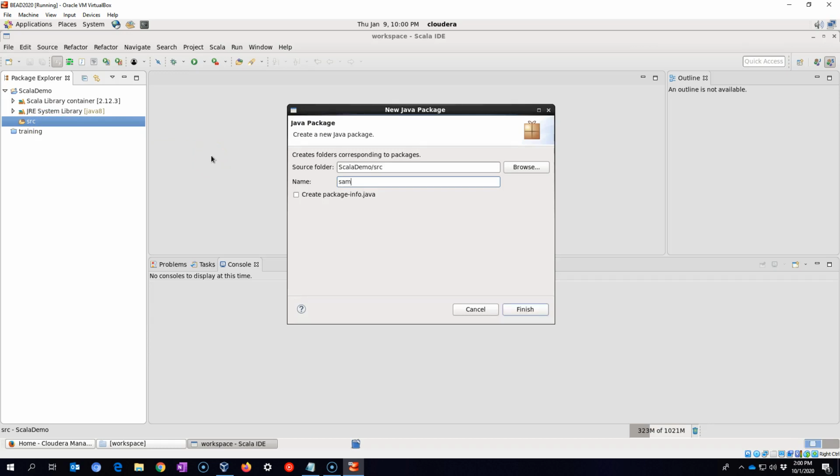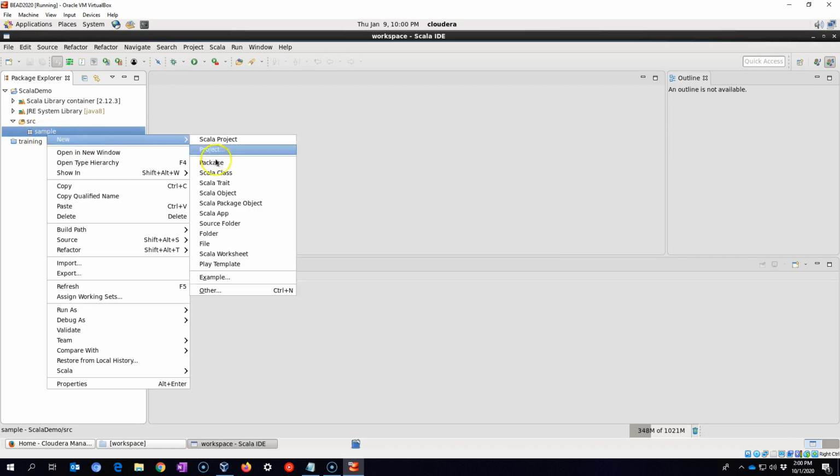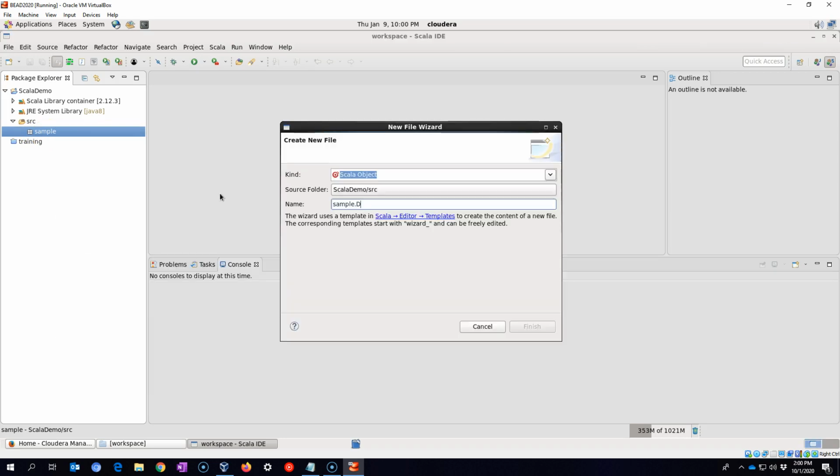Okay? So because we want to try and see if the Scala codes work. So when I say sample, it creates a sample folder. And then when I create a Scala object, okay, so I'm going to call this as a demo app. You can call it anything that you want. Okay, so I'm calling that as demo app here. And I say finish, you can see that it creates a Scala object with the name demo app.